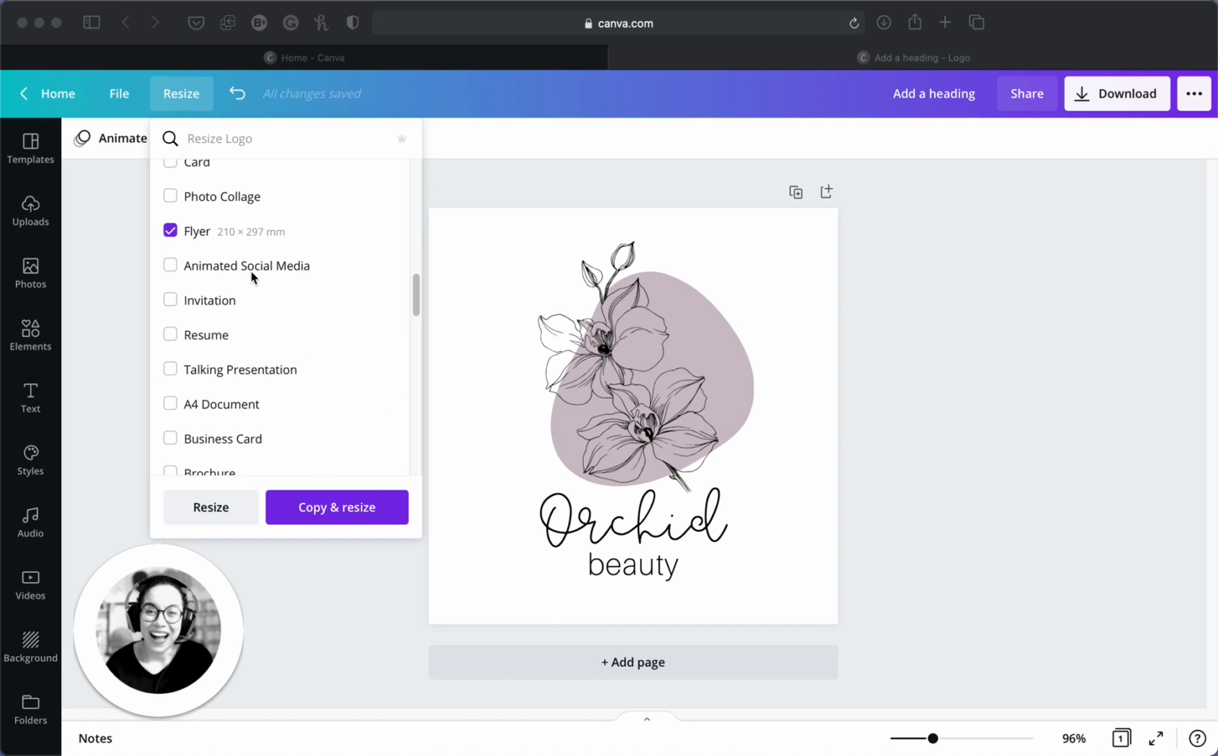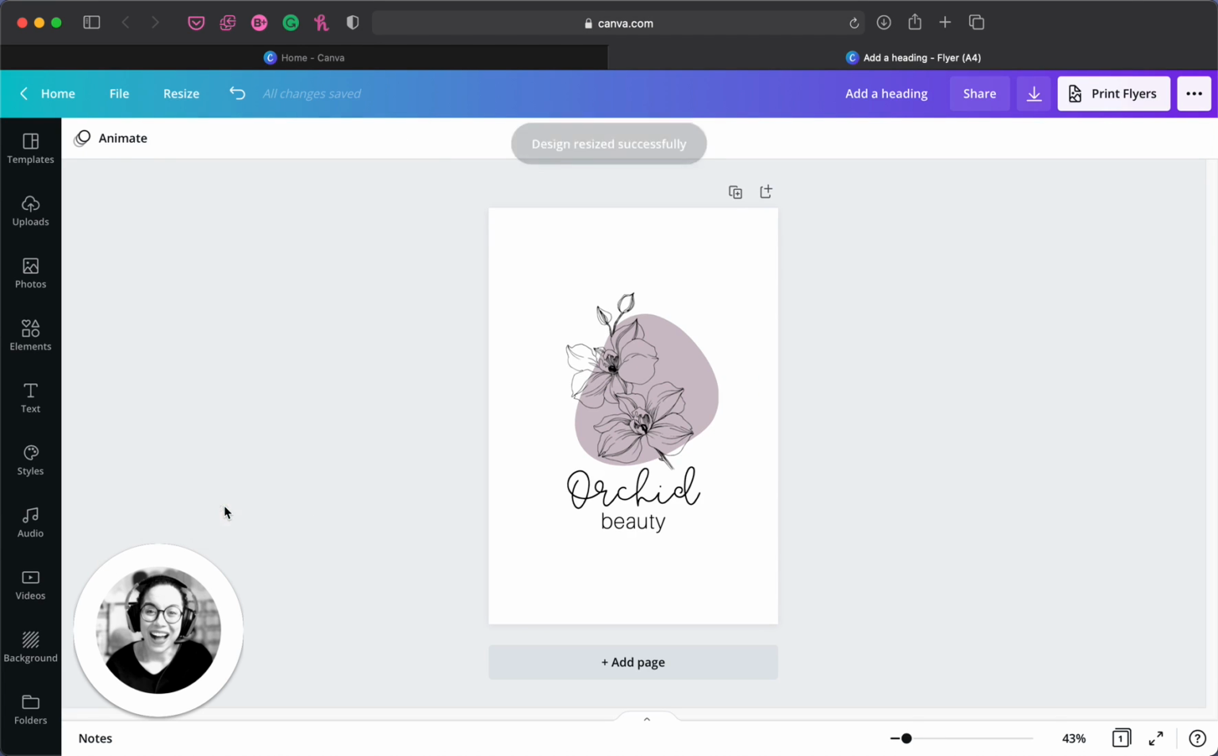So now you would have two designs. You'd have the one you're looking at right now and another one with the new resize measurements. If you only need to resize the document you're working on, then just go ahead and click Resize. And once you do, there it is. It resizes it for you.